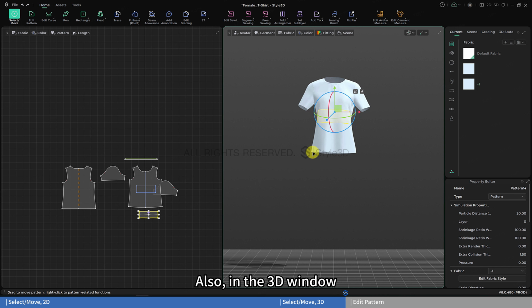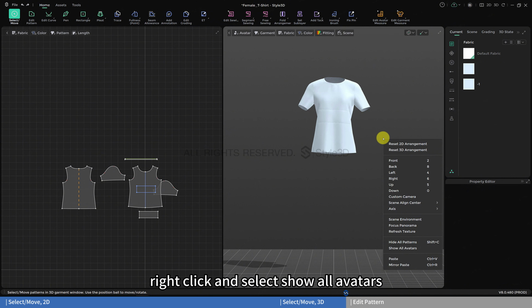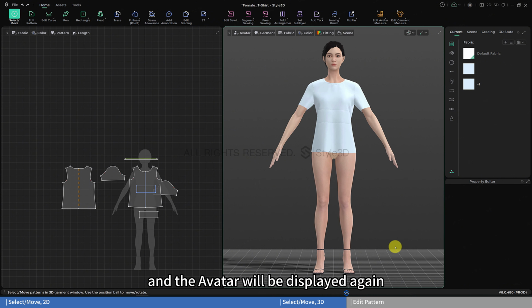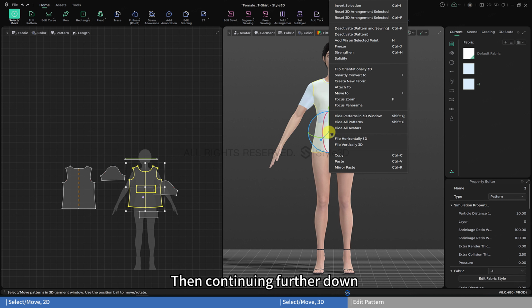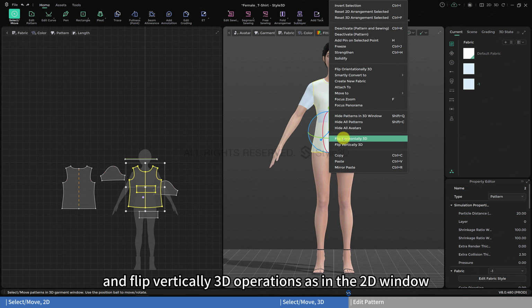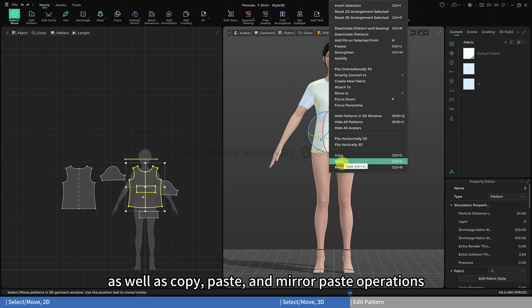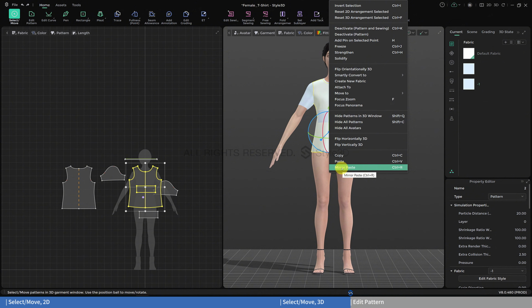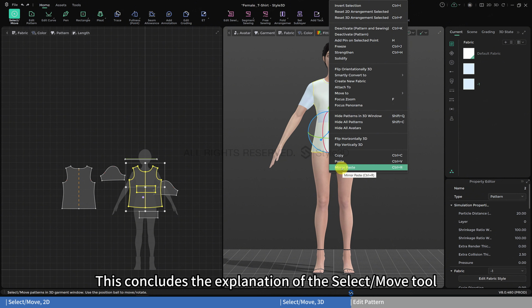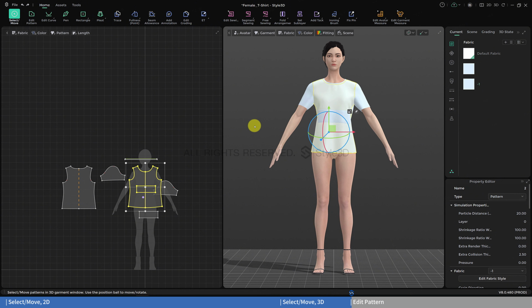Also, in the 3D window, right-click and select Show All Avatars, and the avatar will be displayed again. Then, continuing further down, are the same Flip Horizontally 3D and Flip Vertically 3D operations as in the 2D window, as well as Copy, Paste, and Mirror Paste operations. This concludes the explanation of the Select/Move tool.